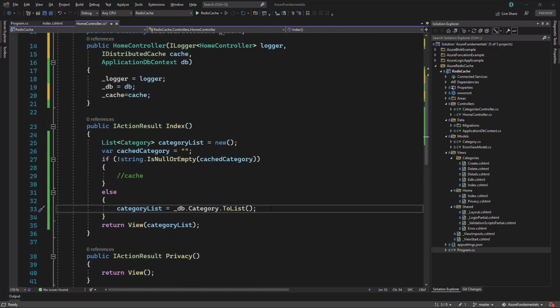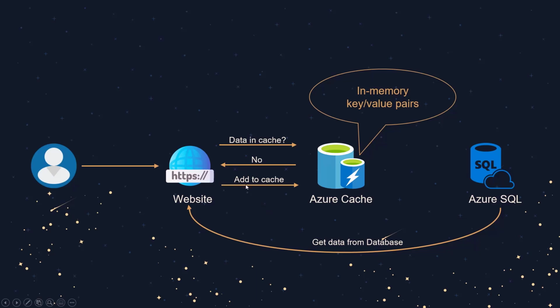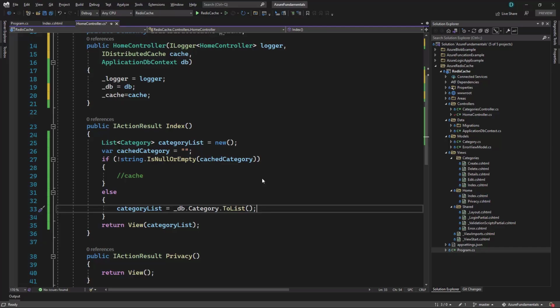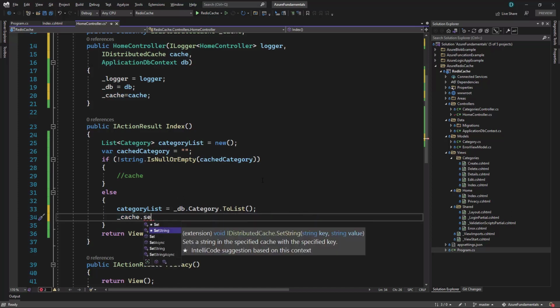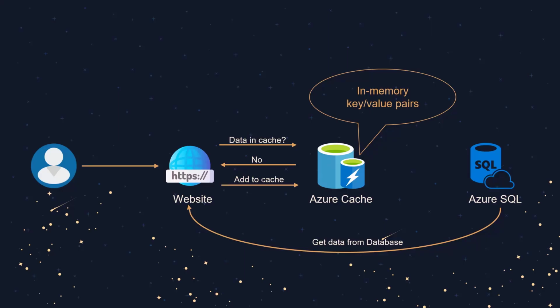Then the first time we will actually retrieve everything from the database. But at that time, if we go back to the presentation, we have to add that to the cache. So we have to add the categories that we retrieved to cache so that next time we can use that and retrieve that rather than going to database. So I will say _cache dot, we have the method there, which is SetString. You can see it expects key and a value. Caching is based on key value pairs. That is what we have right here.